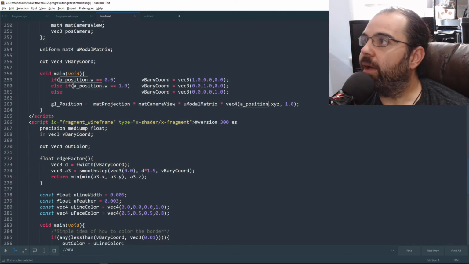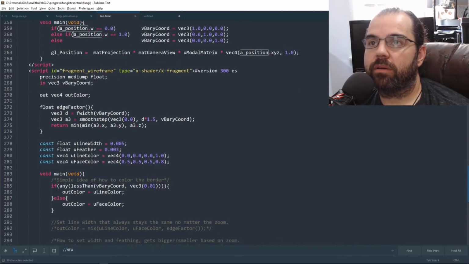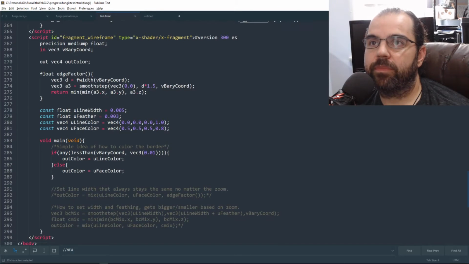And then we have our fragment shader. Our fragment shader, very simple. We kind of bring this in. We have our out color. Here's a function called edge factor. It basically just defines the edge. There's one way of defining an edge, basically. I'll talk more about it later because we're not going to use it right off the bat.